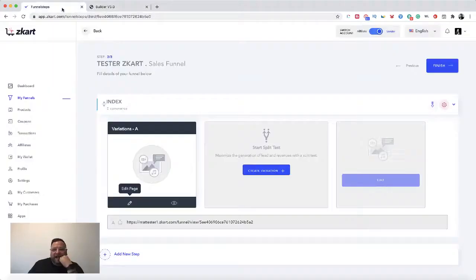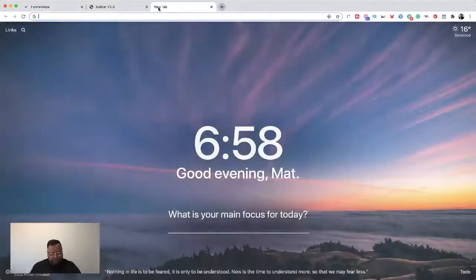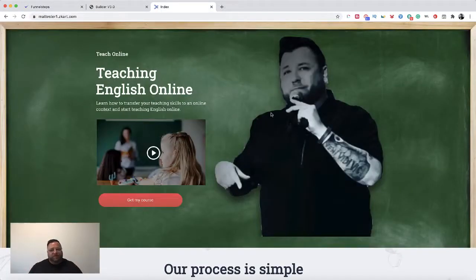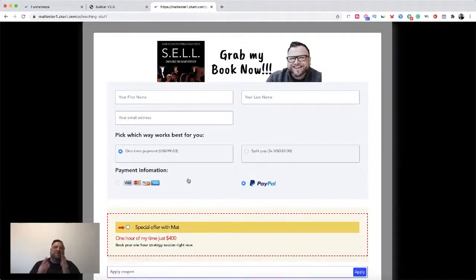Now let me show you guys what this funnel looks like. I'm going to hit finish over here, and we're going to get the URL to the funnel. And this is how easy it is. Boom, here's my page, got my funnel, I click get my course, and look where it takes me, right to my checkout cart. Boom. That's how easy this is.